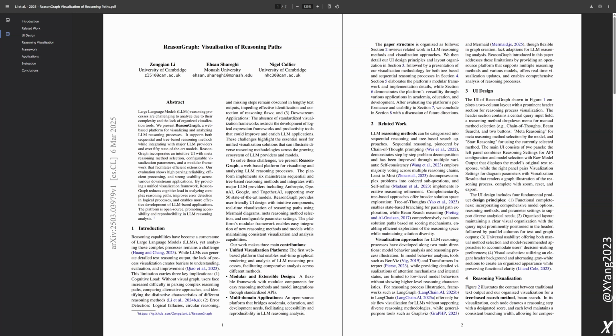The paper also briefly mentions tree of thoughts, another tree-based method. They point out that ReasonGraph's focus in visualizing beam search is on how the scores lead to the best path, whereas tree of thoughts visualizations often highlight the wider exploration of the problem space with different levels of branching. Makes sense. So that's tree-based reasoning.